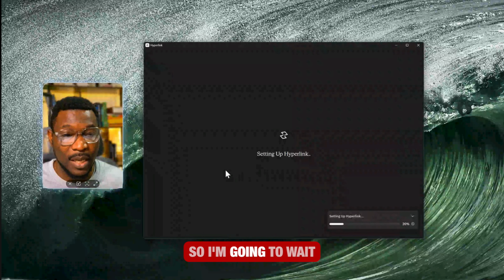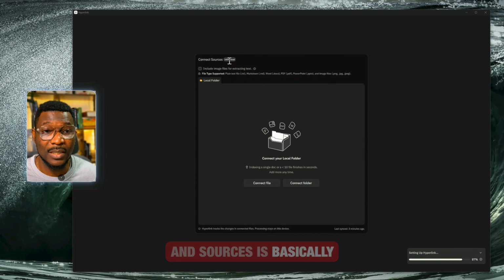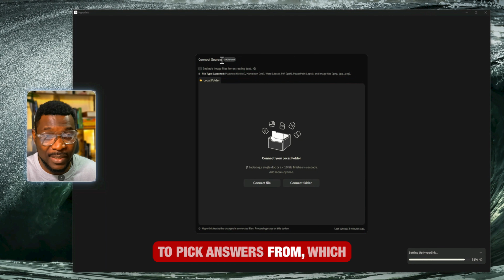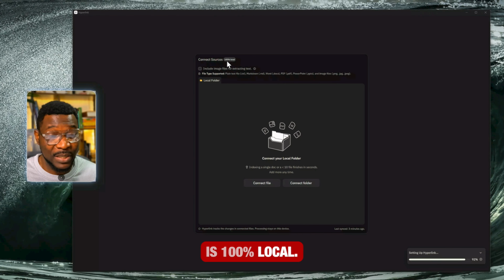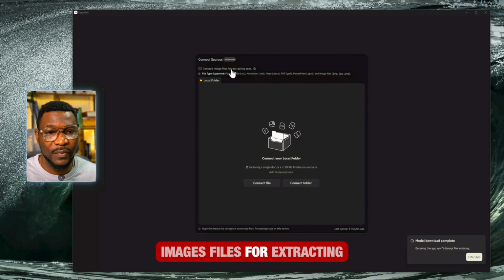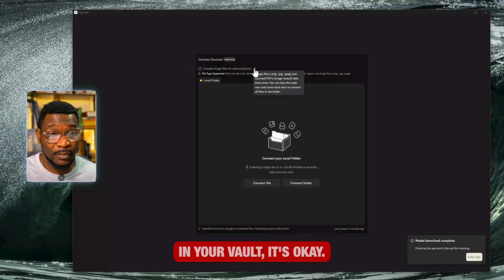Okay, now it's about 73% in, and this Hyperlink local AI agent for knowledge management basically works this way. Here is where you select sources. Sources is basically where you want your queries to pick answers from, which is 100% local. It runs on your device. Now here, you can include images and files for extracting text. If you have images in your vault, that's okay.